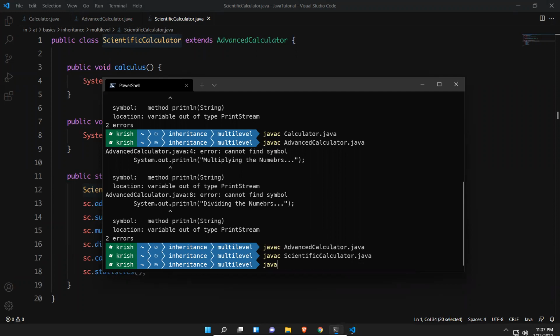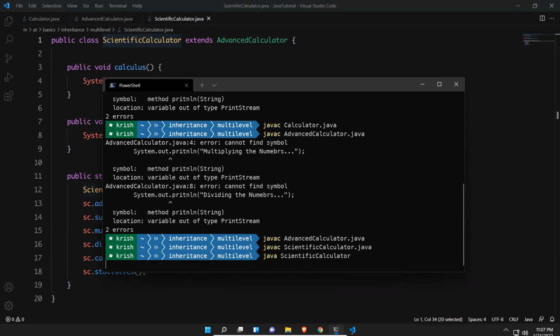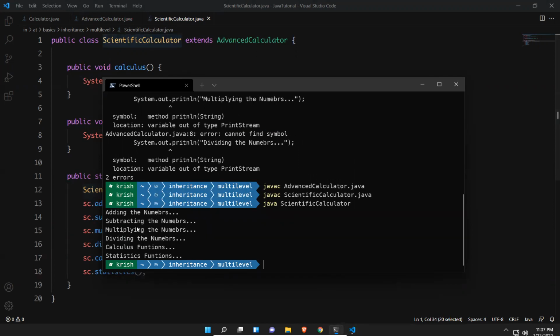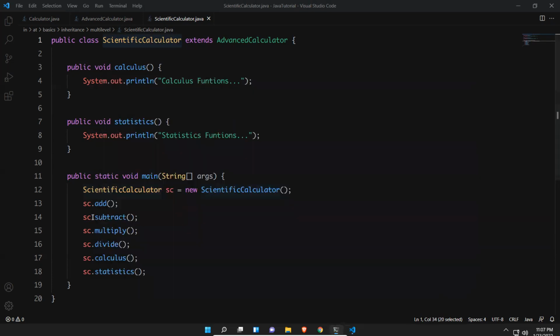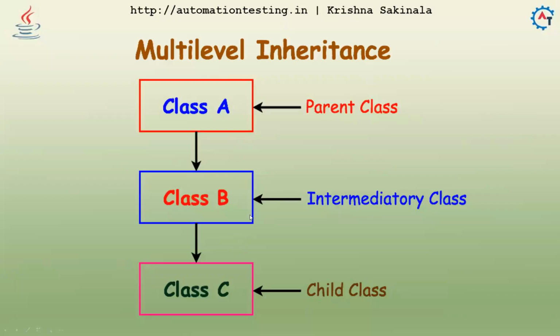Now java ScientificCalculator. You see that I'm getting 6 outputs: adding, subtracting, multiplying, dividing, calculus, statistics. Actually I have written only 2 methods in this class, but I'm able to access 6 methods. 2 are coming from Calculator through AdvancedCalculator, and because of that I'm getting those 4. So this is called multi-level inheritance. We have seen this multi-level inheritance.